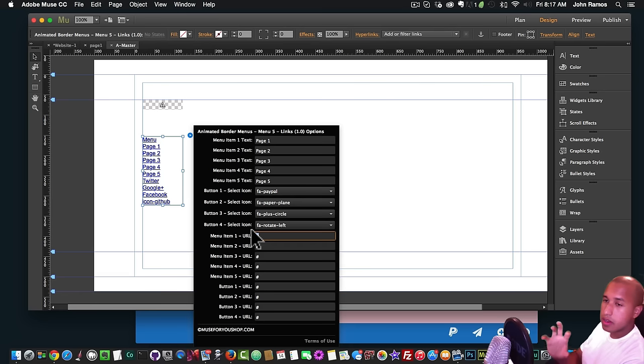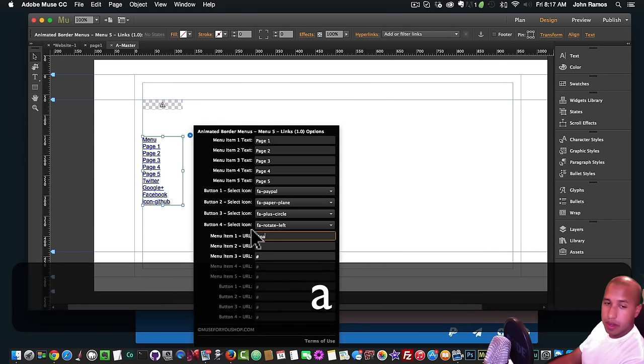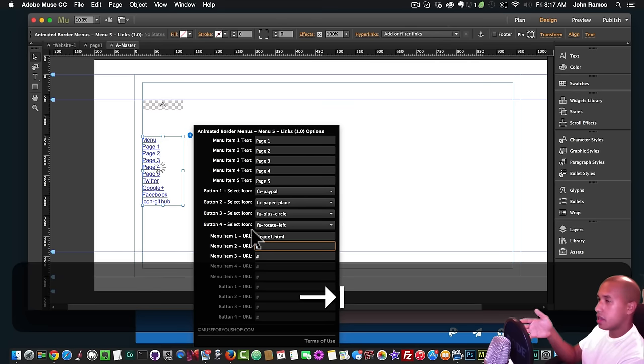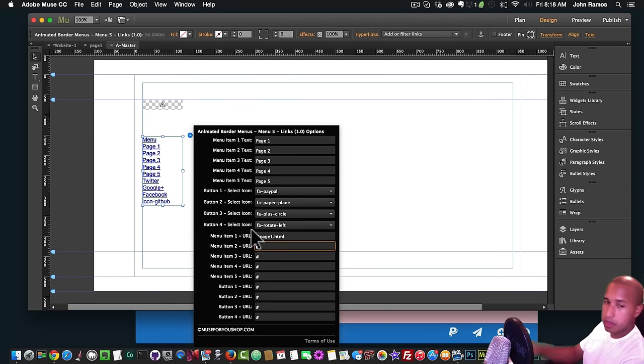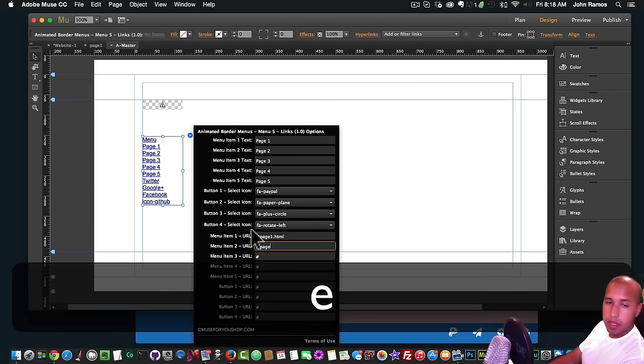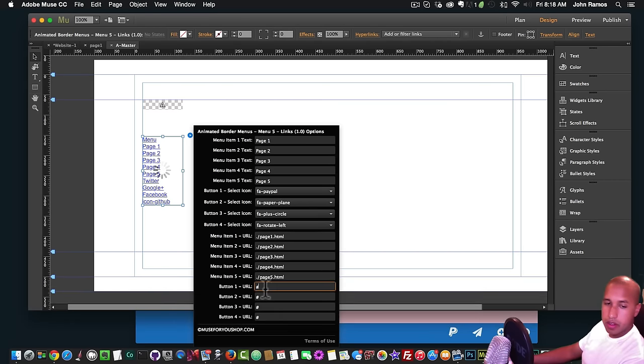To link within the actual website, you just do a slash and then the page name. So I'll do /page1.html, /page2.html, /page3.html, /page4.html, and /page5.html.